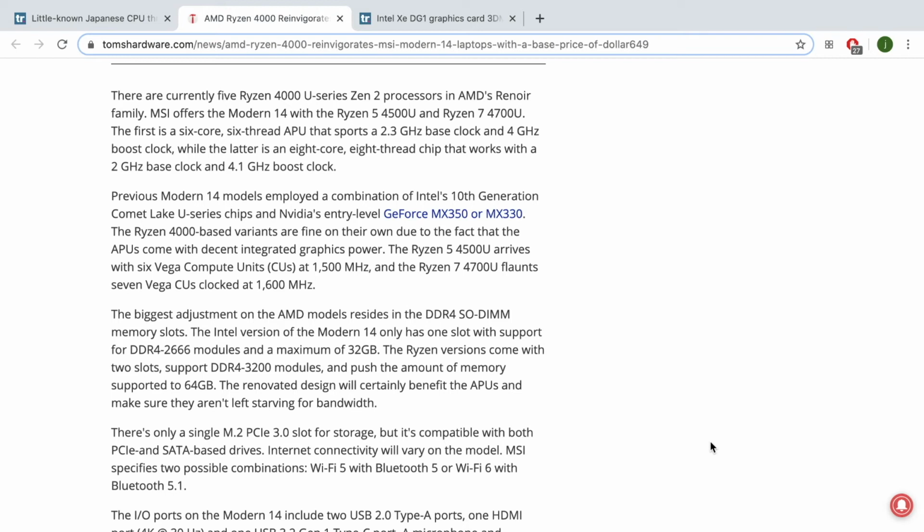It does have a single M.2 PCIe 3.0 slot, which supports both PCIe M.2 cards and SATA cards, and it comes stocked with 256 gigs of storage. One thing that is quite off is its Bluetooth and Wi-Fi choices. You can come with two options: Bluetooth 5 and Wi-Fi 5, or Bluetooth 5.1 and Wi-Fi 6. If you don't know what Wi-Fi 6 is, I can link to Linus Tech Tips talking about Wi-Fi 6 and how it's a new thing. But I really find this combination a bit weird, if I do say so myself.